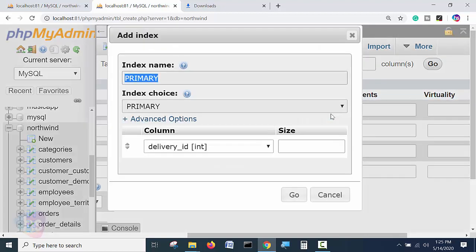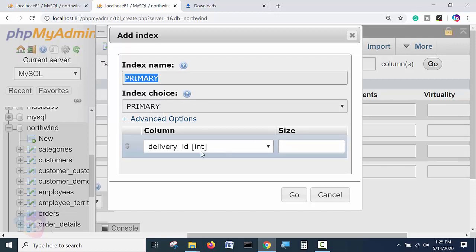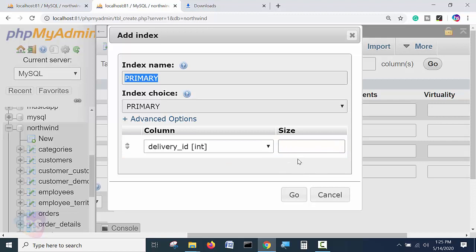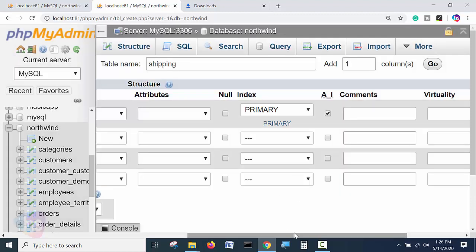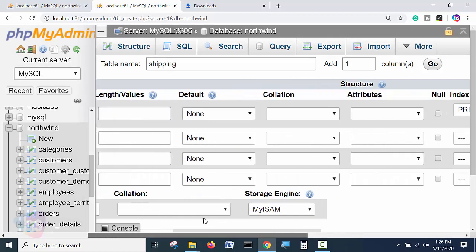Now check this box. It will ask you for the index name, it is a primary index, and the choice of index is primary. Go to the column name. This is delivery underscore ID, and the data type I'm choosing is int, and the size you can specify either 10 or 20 or else ignore. Auto increment will automatically allocate the space and memory from the database, and it will keep on changing by +1, that is auto incrementing the value of delivery ID. Now just press Go and it will be set for you, right?